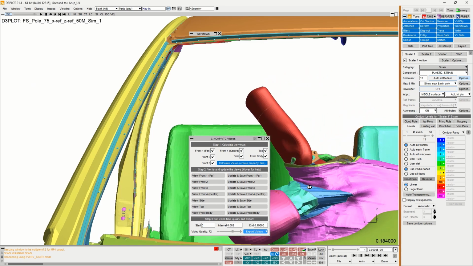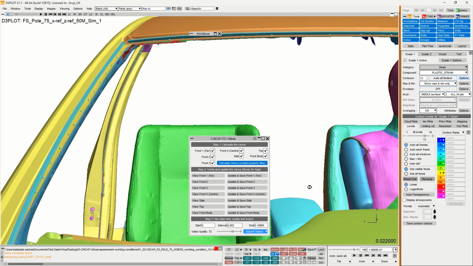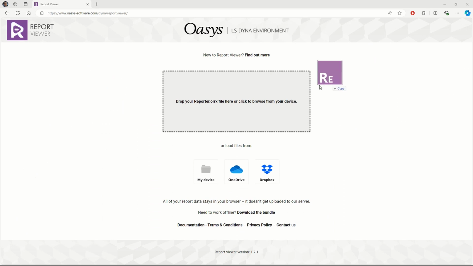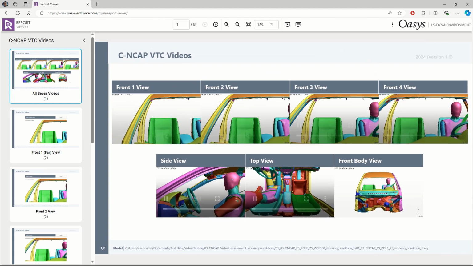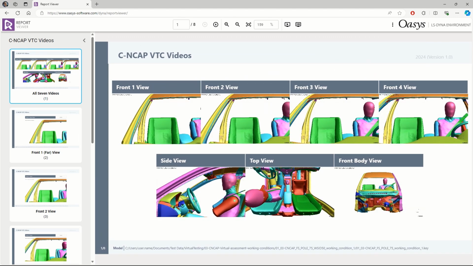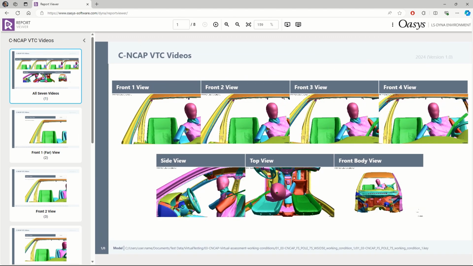Here you can see the C-NCAP VTC videos report, which was generated automatically on the cluster at the end of the LS-DYNA simulation. The report provides a quick method of checking the videos in one place.